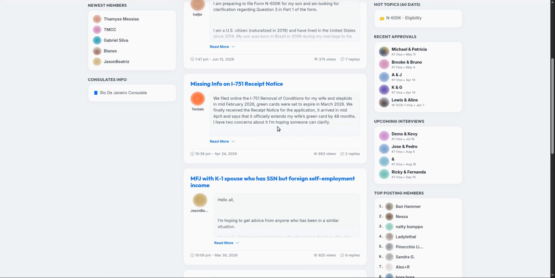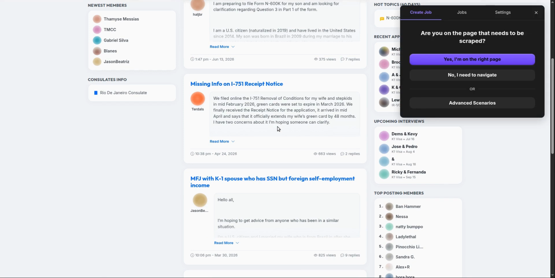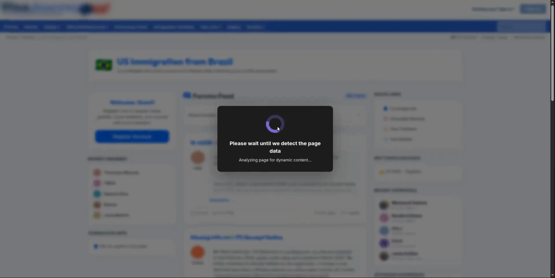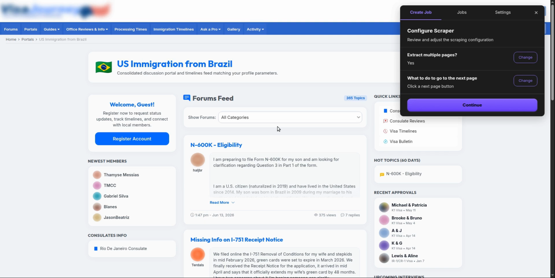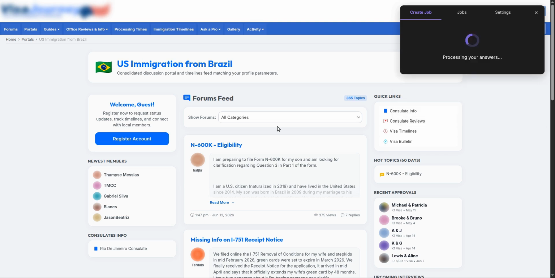Launch the Minexa.ai Chrome extension. Everything you need to start the extraction process is already in this panel. Hit the button that says, "I'm on the right page," so Minexa.ai understands how the page is structured and how additional results are revealed as you navigate. Minexa.ai spotted the pagination. All pages will be scraped automatically each time this scraper runs.